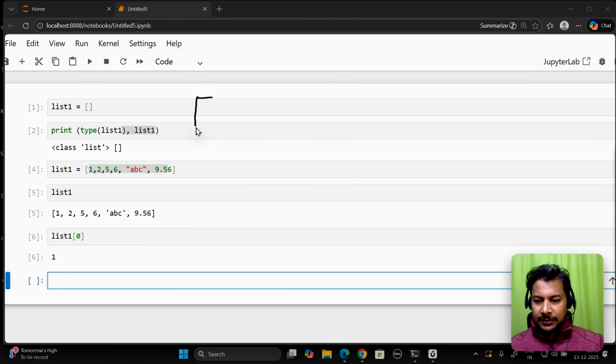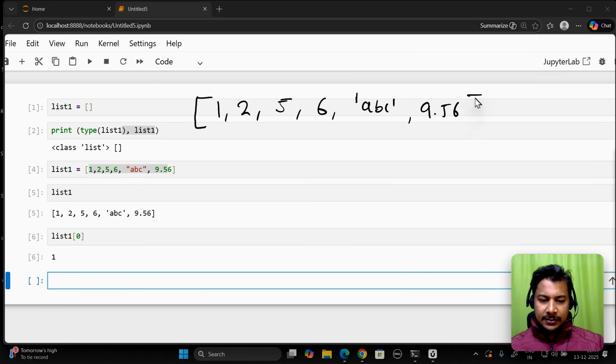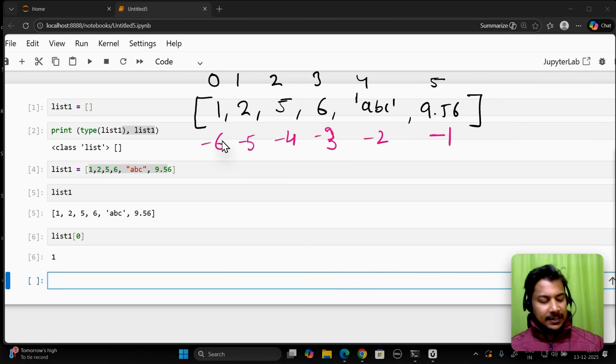So this is a diagram of list 1, 2, 5, 6, and this is a string A, B, C, and it is 9.56. So these are at number index. So this is indexing 0, 1, 2, 3, 4, 5. Okay, if I use minus indexing, so this is -1, -2, -3, -4, -5, -6. Okay, so this is the negative indexing.